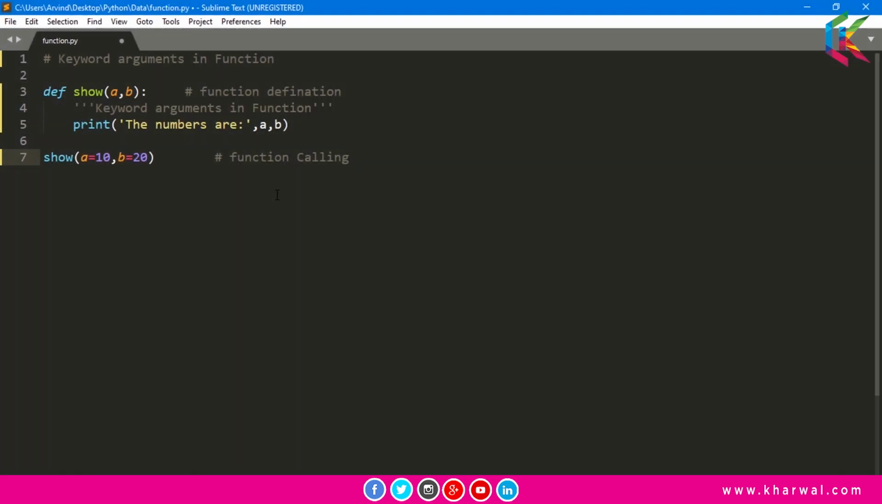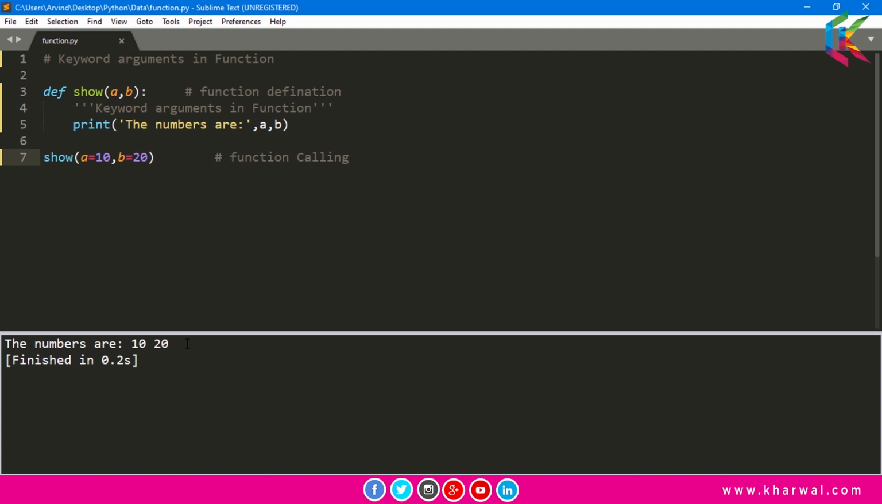So guys, keyword arguments are related to function calling, so there will be no change in the function definition. When we use keyword arguments in a function call, the caller identifies the arguments by the parameter name. You can clearly see this: 10 is assigned to a and 20 is assigned to b. Now if I run this code, I will get output like this. The output is: the numbers are 10 and 20.